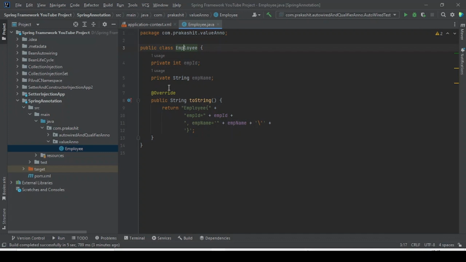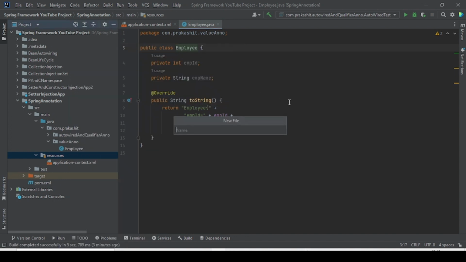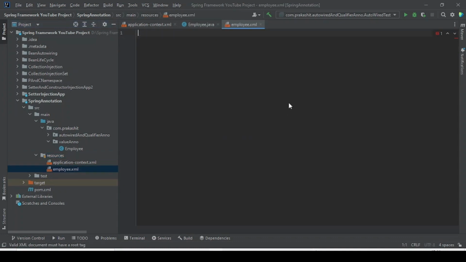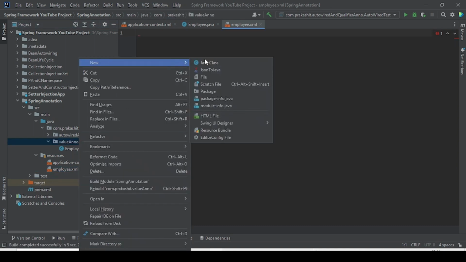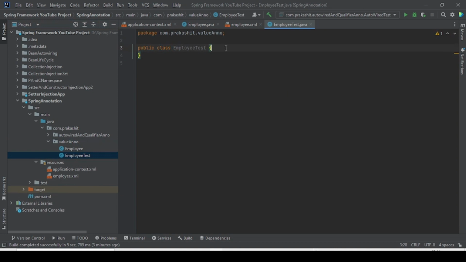Okay. Before that, how are we injecting? Instead of the application context file we created earlier, let me create another context file, employee.xml. Employee.xml is the XML file for this application, right? Here I am going to create EmployeeTest, where I will write the main method. This is the class I have written.